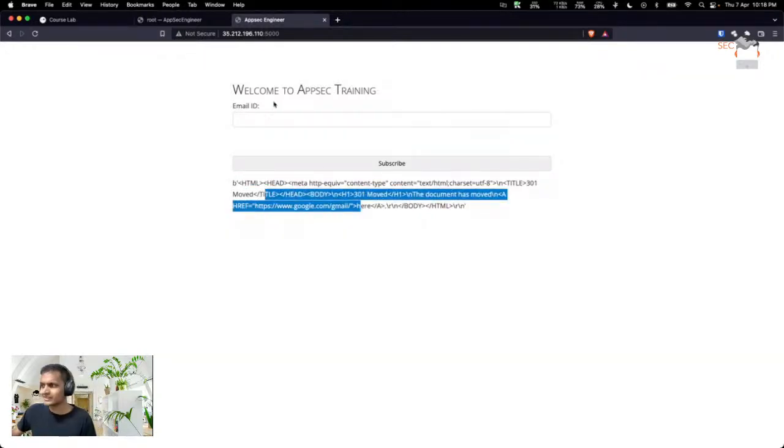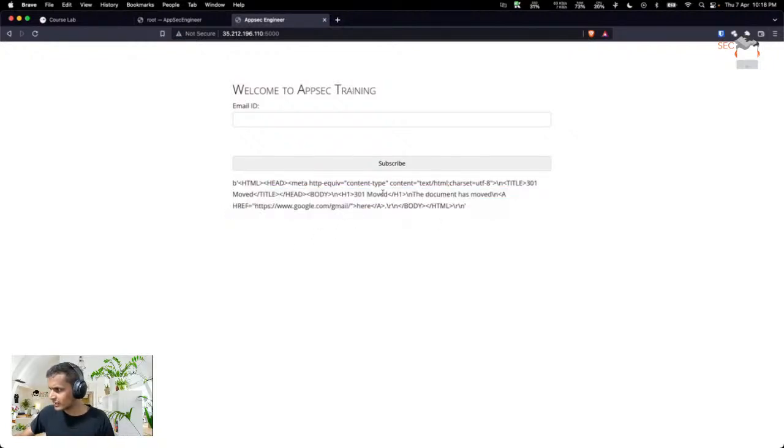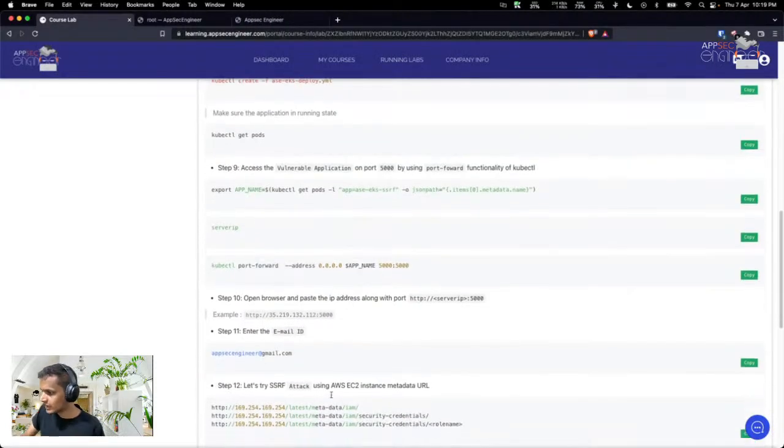And this is interesting, right? I just gave it an email address. It's communicating with somewhere and giving me a bunch of information with header text, telling me 301 moved. And finally, it's telling me an href of google.com/gmail, right? So there's something clearly wrong with this particular field that we have right here. So what we can try and do is leverage this and see if we can communicate with the metadata endpoint.